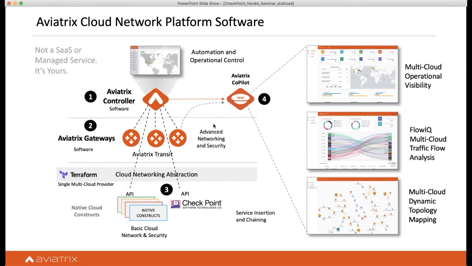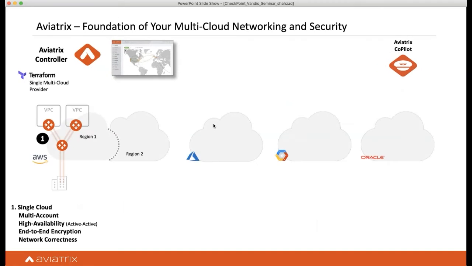So for instance, building a dynamic topology map of the entire network and all of the components associated with it, being able to do deep flow IQ analysis, looking at exactly what's happening between all these conversations and being able to drill into those conversations to do troubleshooting and so forth. And then having this operational visibility of what's up, what's down, what's changing, what the trends look like, and so forth.